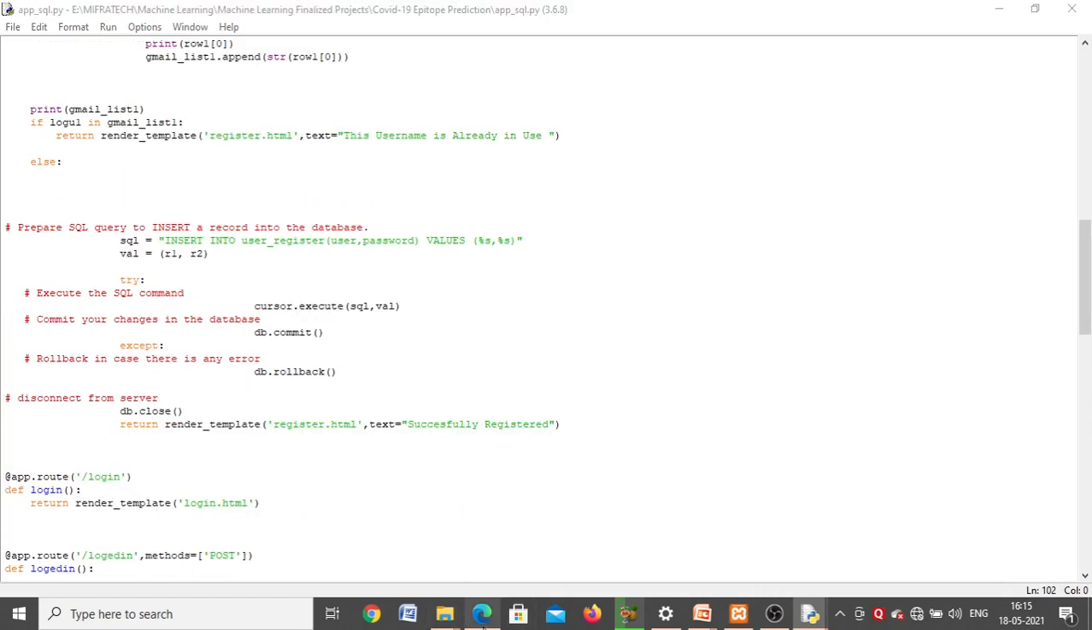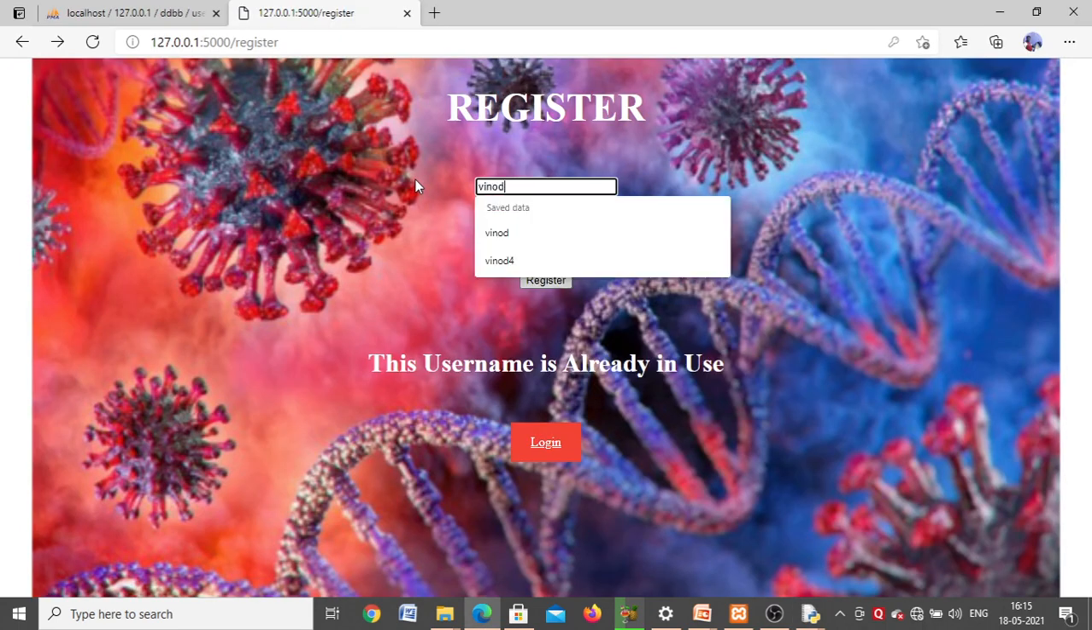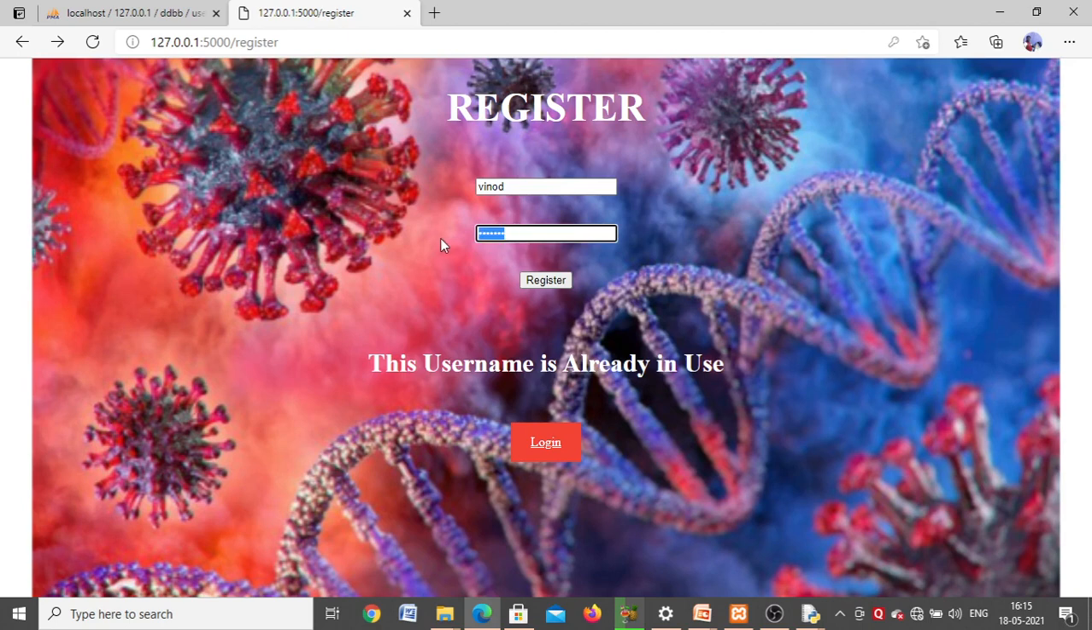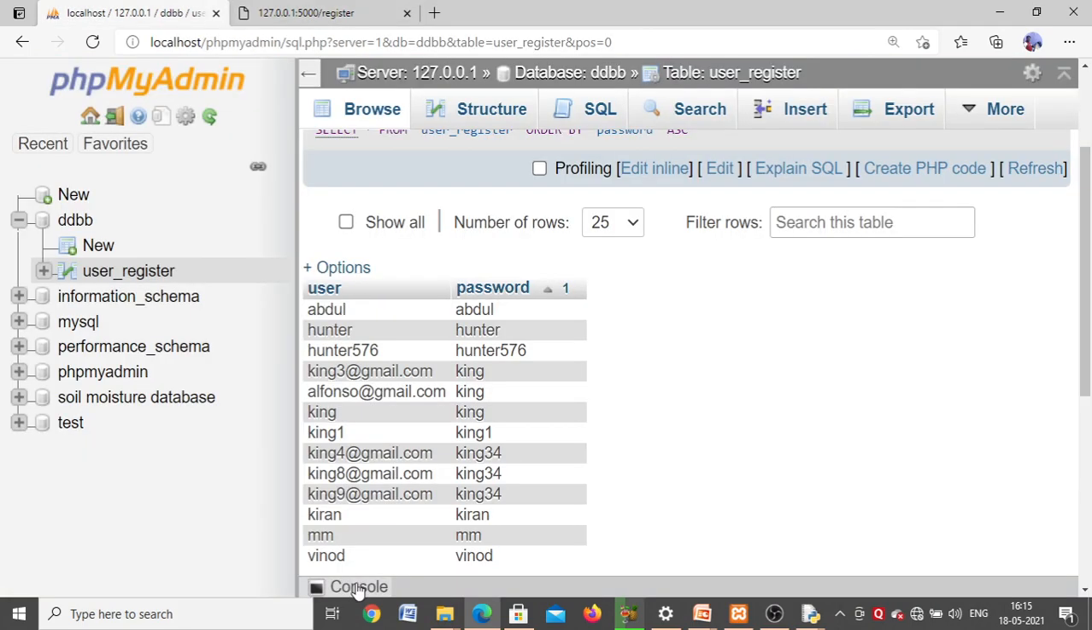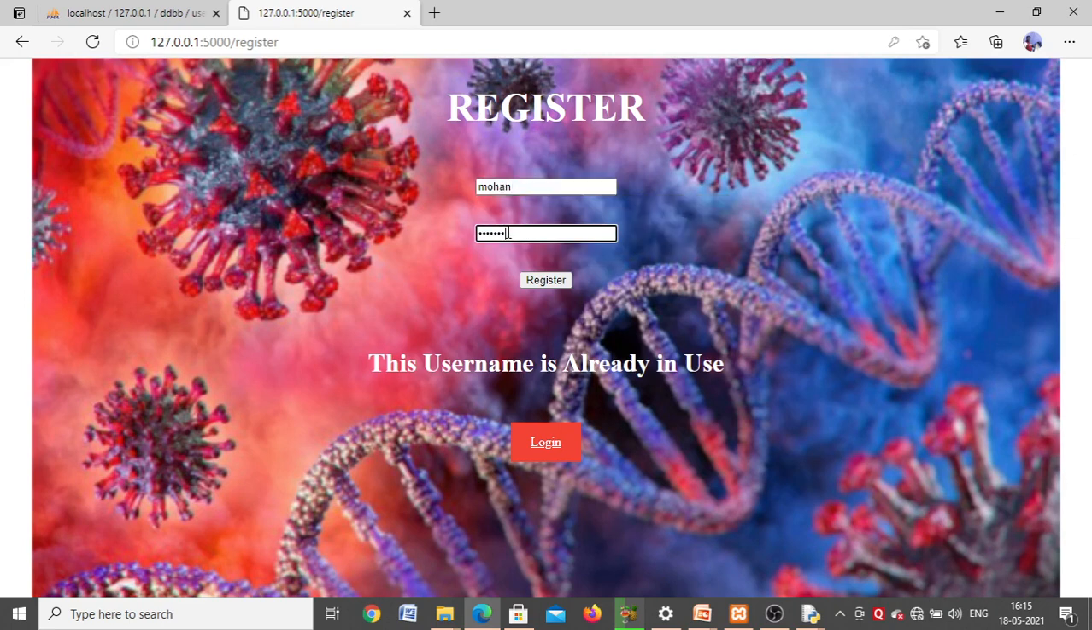So now I'll use a different username and password in order to register. Now see here, I will enter some username and password and click on the register button. So I have entered the username and password and clicked on the register button. This username is already there in my registration. So now I will use some other username and password.